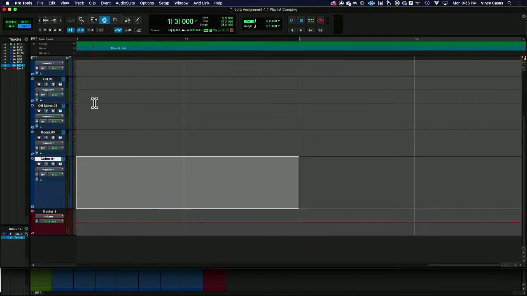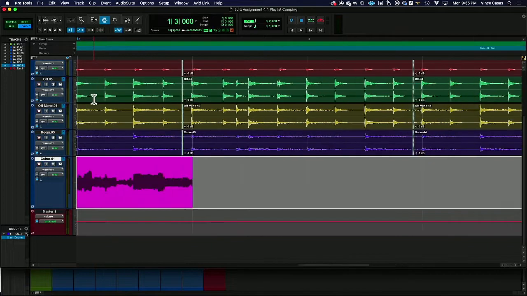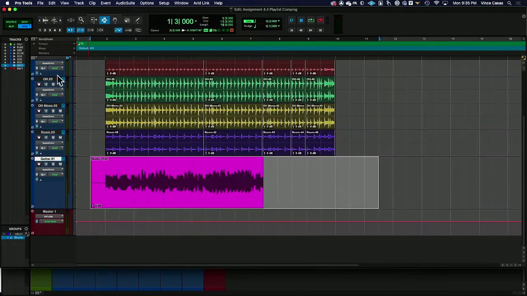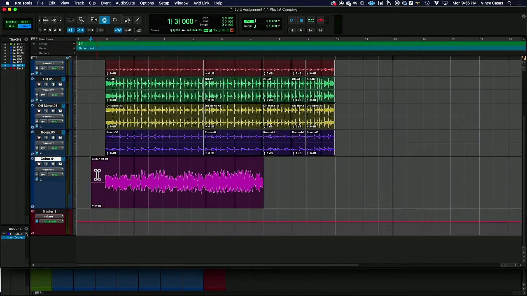But the thing that we're really after in this particular situation is we're going to comp the playlist. What that means is we're going to copy, paste, and assemble a playlist and then do a crossfade or a batch fade at the end. So your first step is to toggle through and audition all the audio playlists.